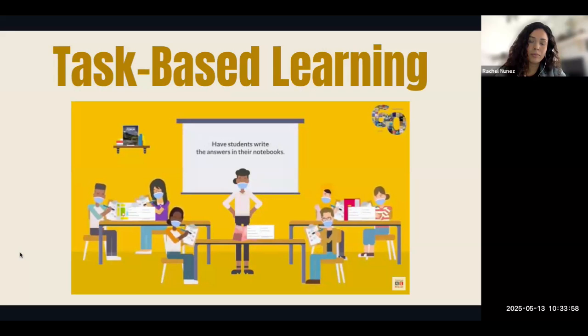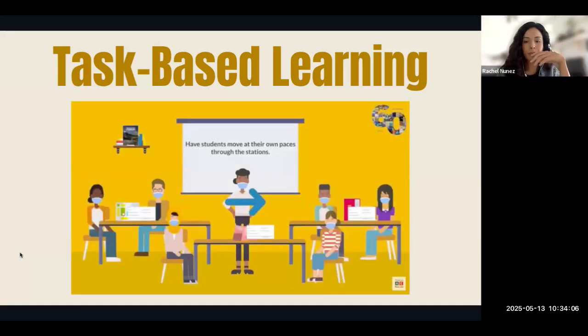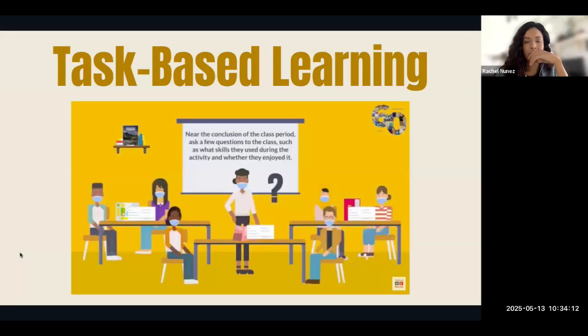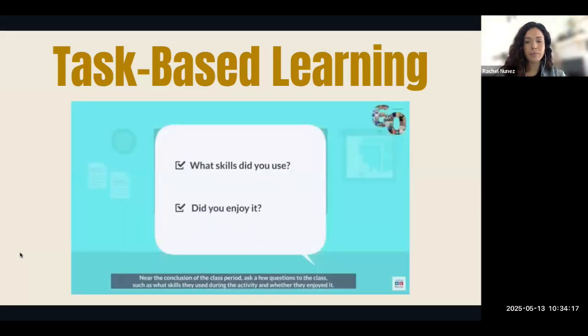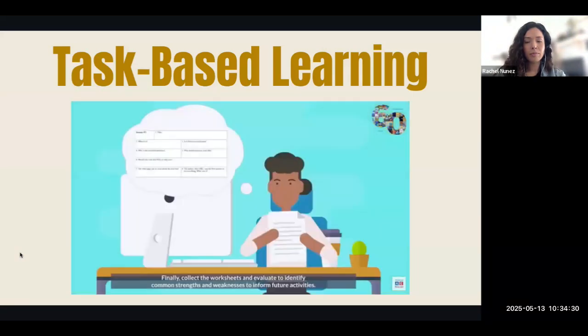Questions 1 through 6 are the same for each station, and questions 7 and 8 are specific to the reading material. Have students move at their own paces through the stations. Near the conclusion of the class period, ask a few questions to the class, such as what skills they used during the activity and whether they enjoyed it. Hold a short class discussion about which materials were the most interesting or confusing. Finally, collect the worksheets and evaluate to identify common strengths and weaknesses to inform future activities.